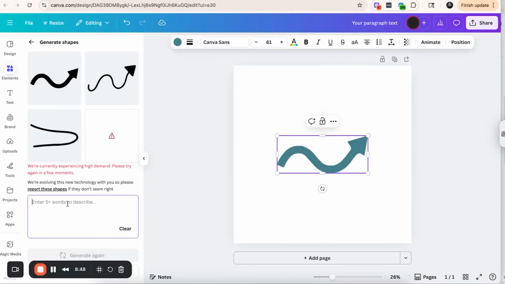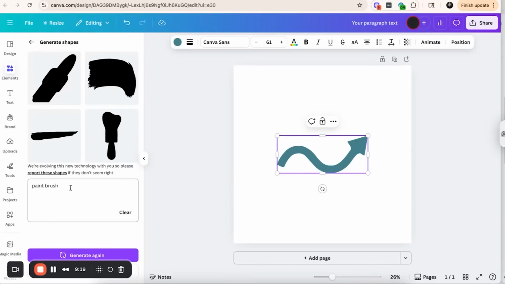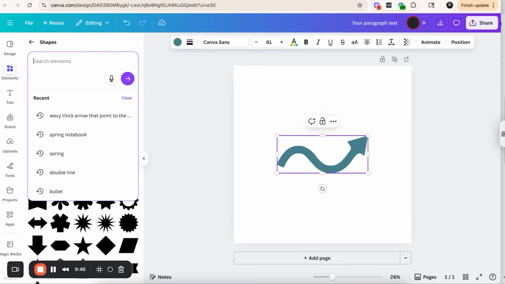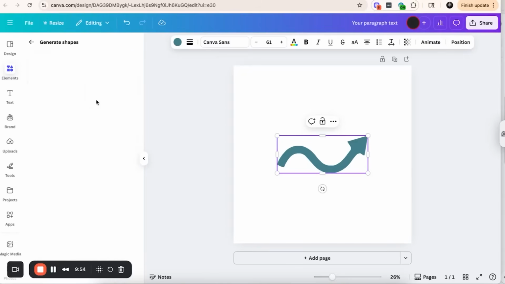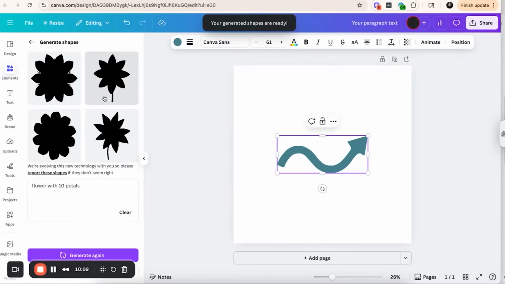Let's say we want to do a pencil, or no, a pencil's pretty simple. Let's do a paintbrush. That one's also not great. Let's try this. A flower with 10 petals. And we want to generate shape. Okay, so we have 1, 2, 3, 4, 5, 6, 7. Oh, that only has 7. So you can see the generate shape.